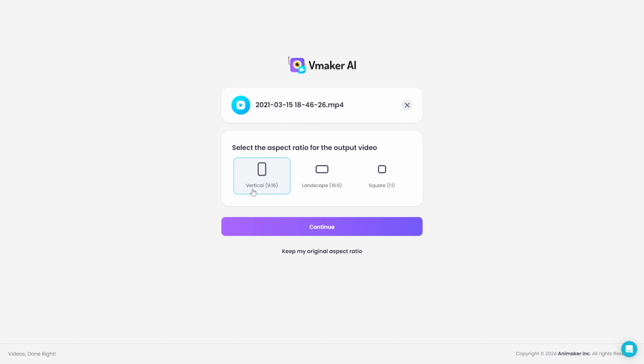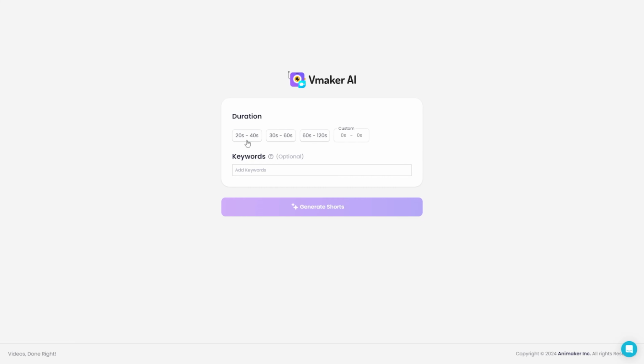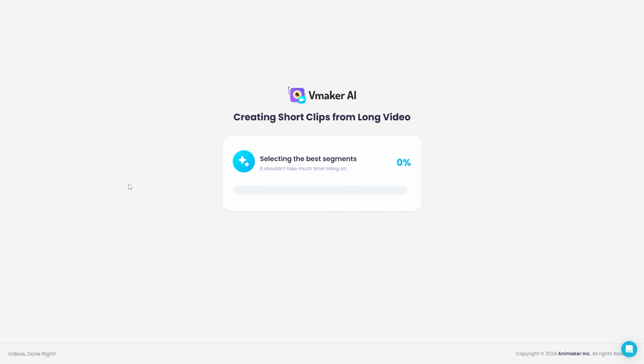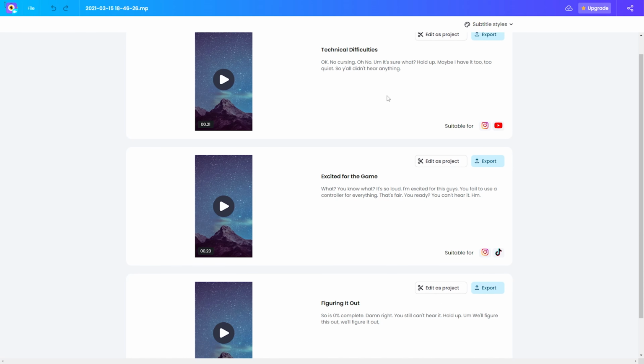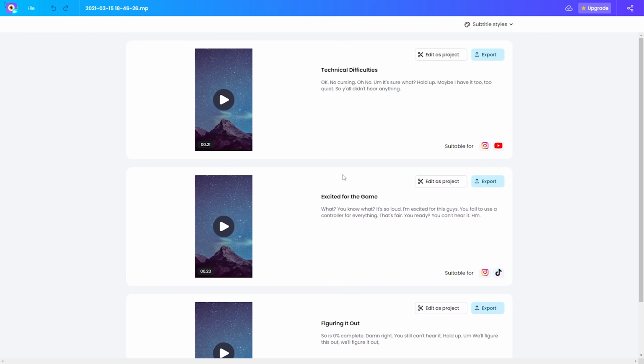Typically when I'm editing for TikTok or for the vertical aspect ratio, I have the webcam at the bottom and then the actual footage at the top, centered so you can kind of see what's going on. So I'm intrigued to see how Vmaker is going to take a landscape video and change it into the vertical aspect ratio. Okay, so we want this to be 20 to 40 seconds. Generate. Right away, we can see that it has a few different clips that I can choose from.